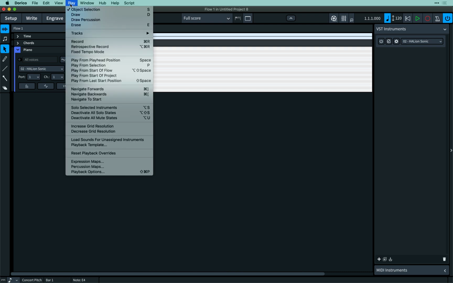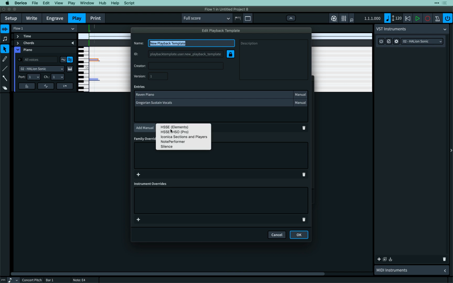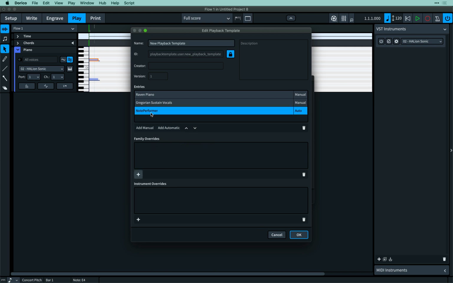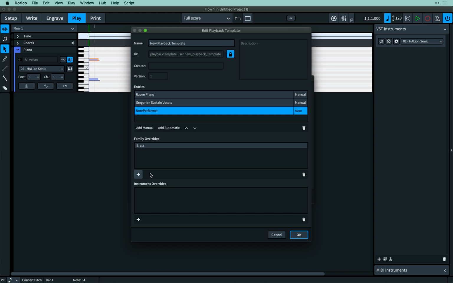Now let's create a new playback template, and this time we'll give it the Raven Piano plus the Gregorian vocals, and I'd also like to use the brass sounds from Note Performer. So I'll add Note Performer, and in the Family Override section, I'll choose brass. This means that only the brass sounds from Note Performer will be used. I could get even more specific and choose individual instruments. Generally speaking, you only need to do this if you are going to be including multiple configurations here in the list that refer to the same instruments.